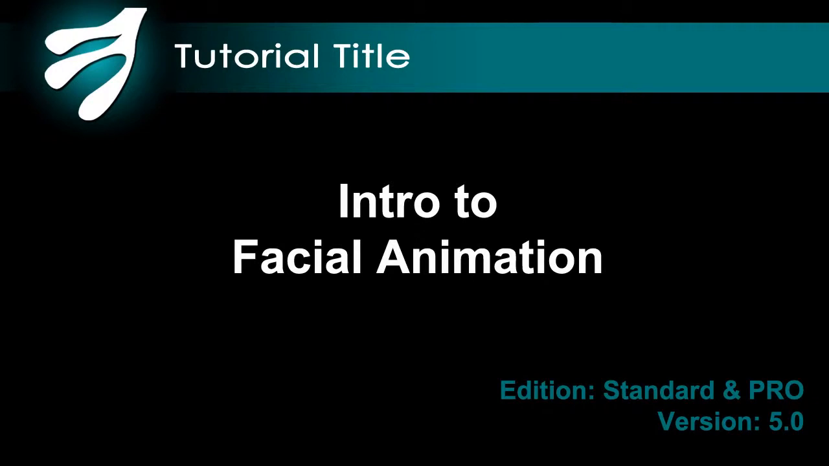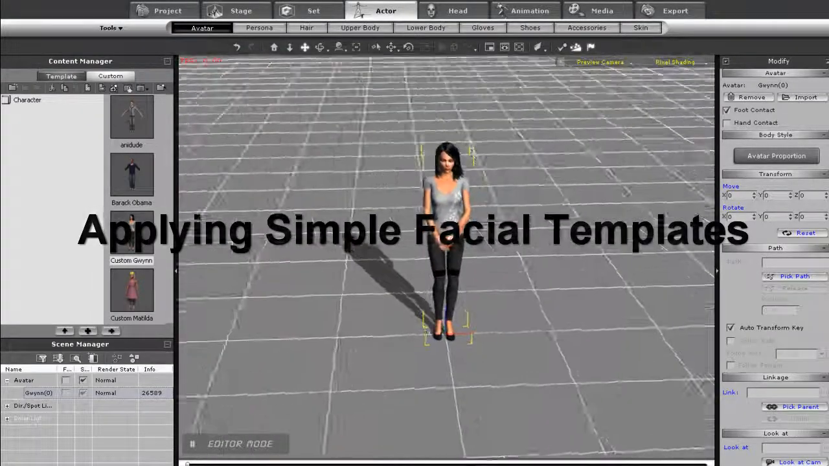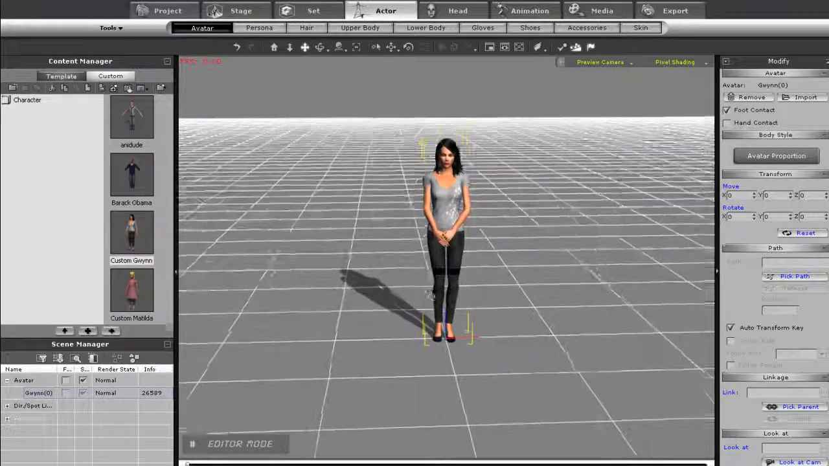Hi everyone, this tutorial is going to introduce you to facial animation in iClone and give you some tips on how you can create more detailed and realistic facial expressions quickly. Let's start off with our character here.